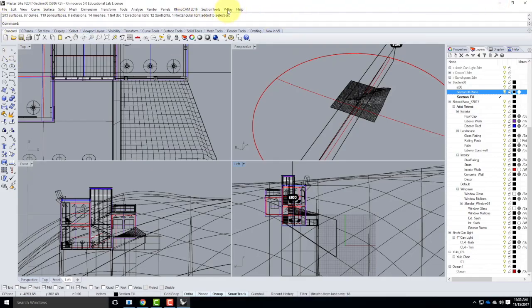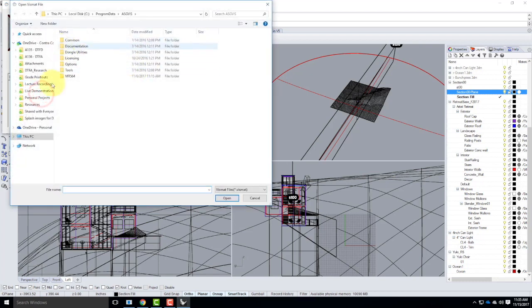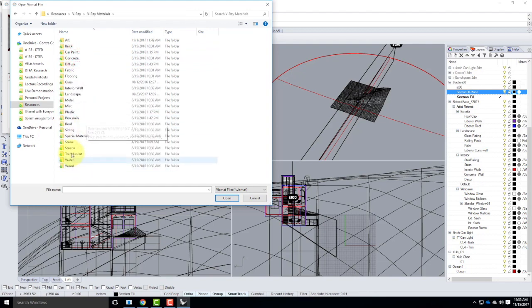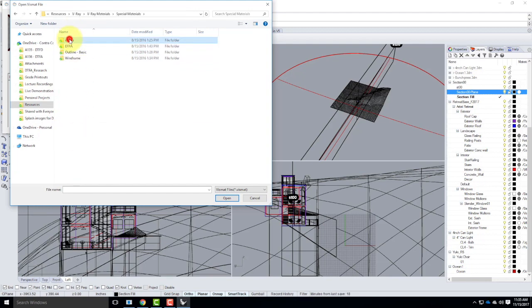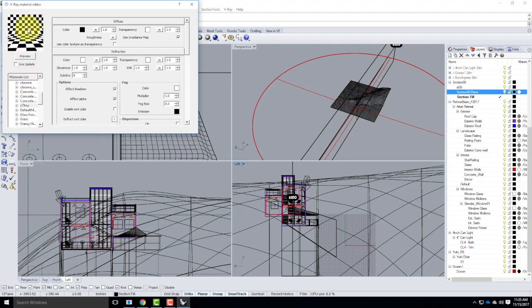I'm going to go into my V-Ray material editor, and I'm going to load. Let's see here, resources, V-Ray materials. It's in special materials. It's going to be see-through. There we go. And so now see-through should be loaded right there. If I do a preview of it, guess what? It's invisible. That's the idea.